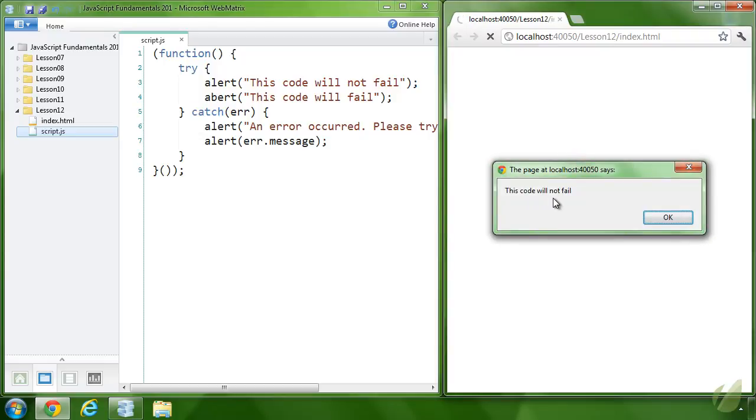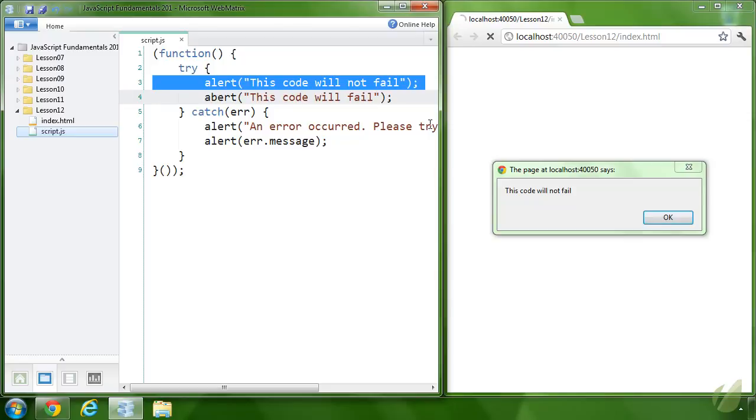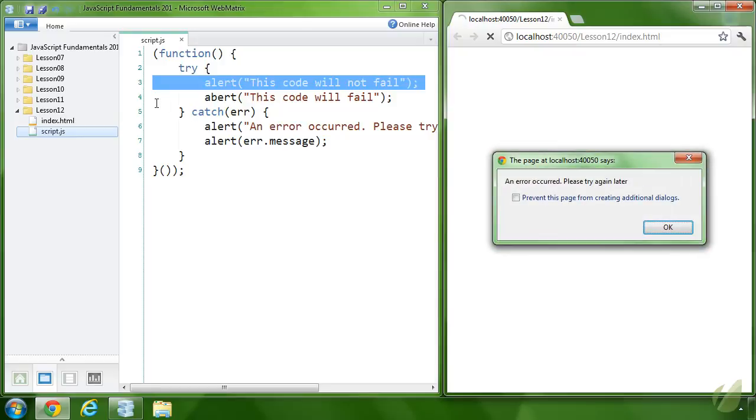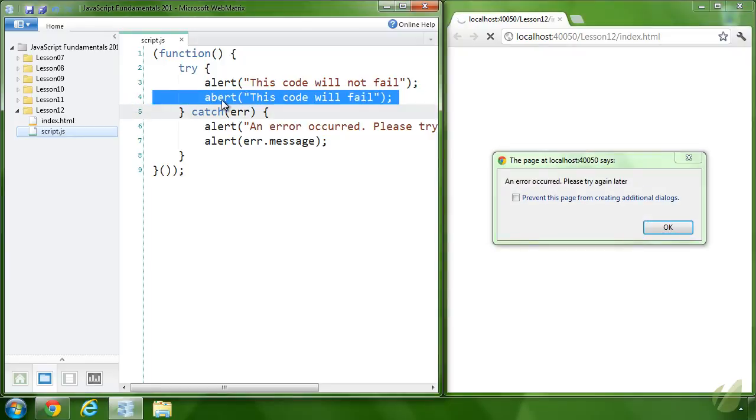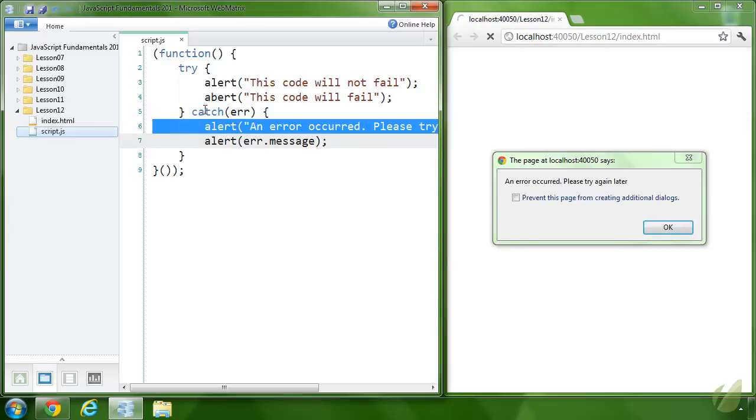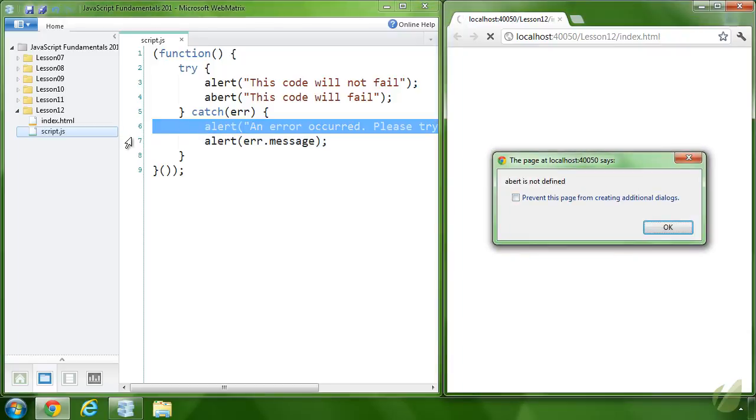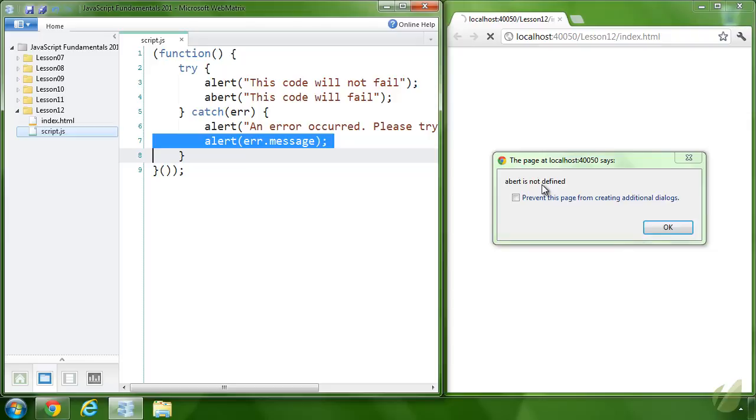We first see this code will not fail. So that is line 3. And that code executed just fine, so we are going to press OK, and then it's going to try to execute line 4. Well, abort does not exist, so this is going to be an error. So code execution is going to stop on line 4 and immediately go down to the catch block, and it's going to execute line 6. And it's telling us that an error occurred. Please try again later. If we press OK again, then it's going to execute line 7, which is abort is not defined. That's the actual error message that we got from the error that occurred.